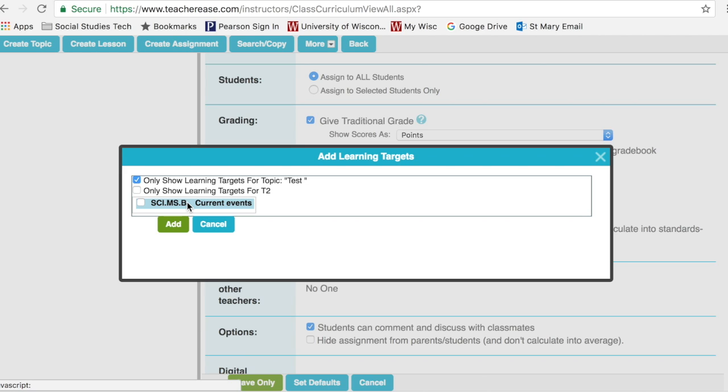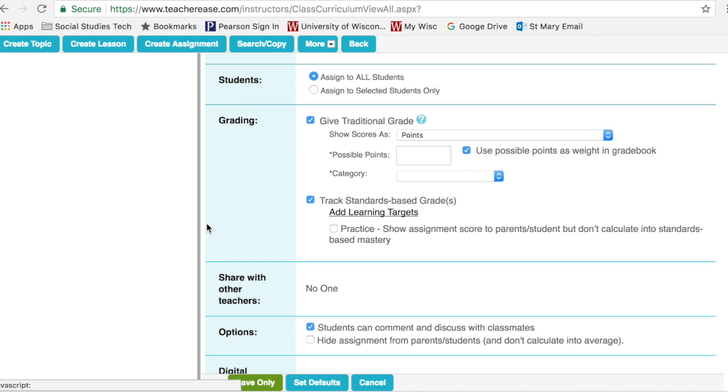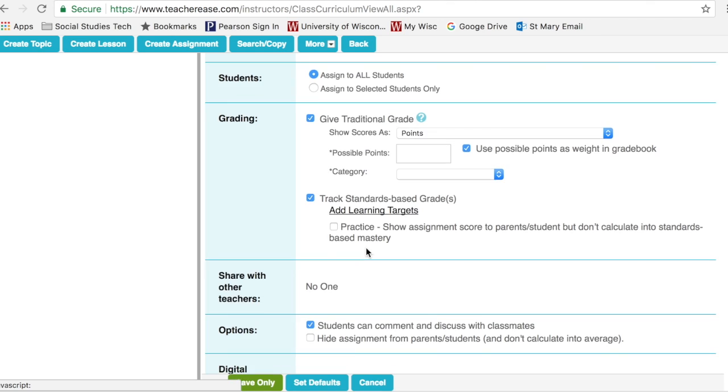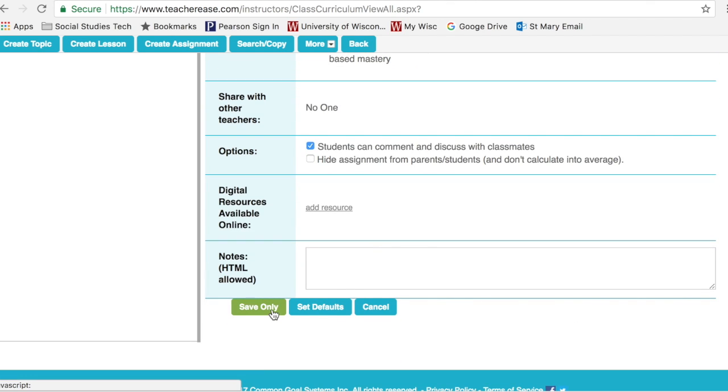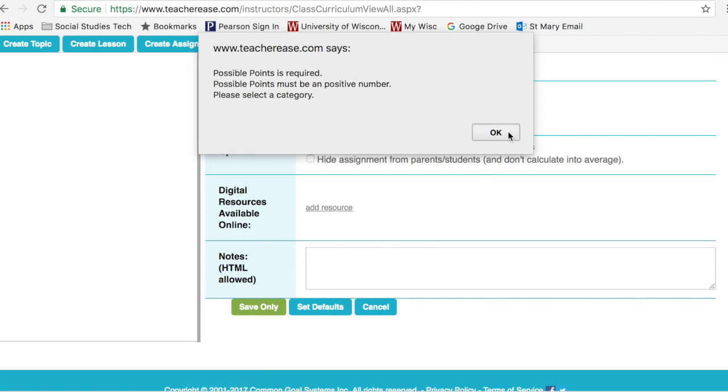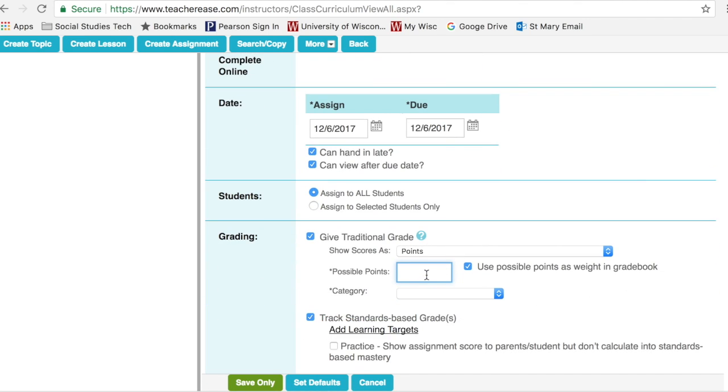However, if you would like to add your standards to each individual assignment and then grade each assignment on your standards, this is the process that you would have to go through. That's a true standards-based grading system. Again, that's not the expectation. You are welcome to do that, but that's kind of like extra credit and going above and beyond. So I'm not going to add any for now. This is just my practice assignment, and I'm going to save this as soon as I fill out the other appropriate categories.